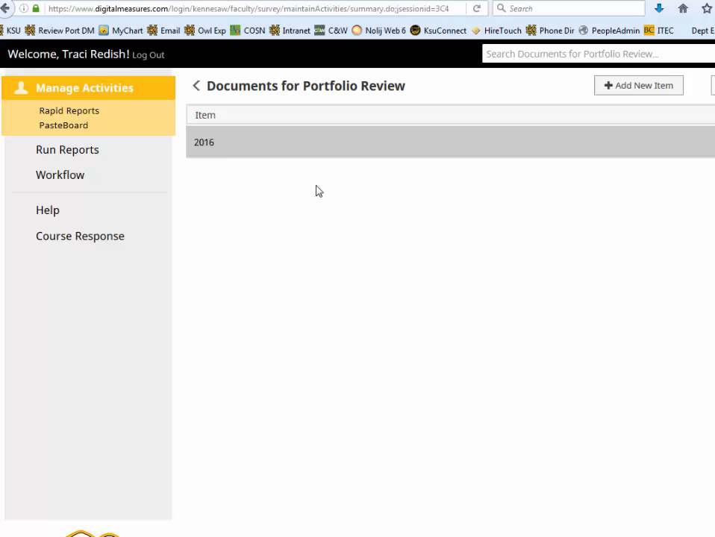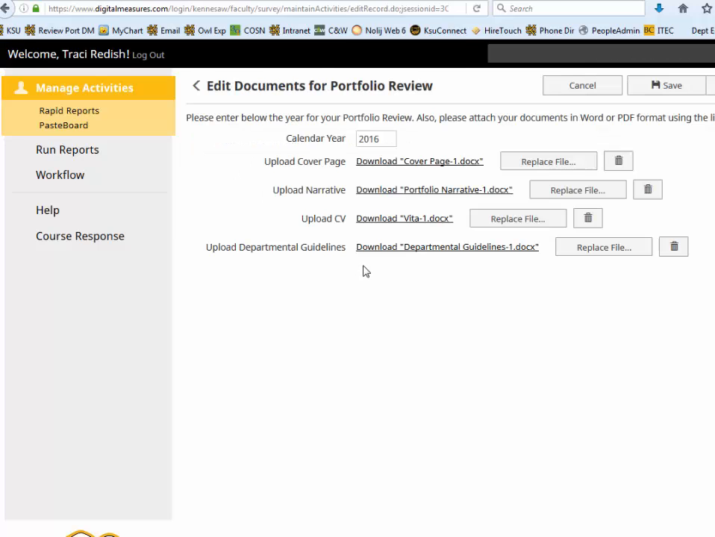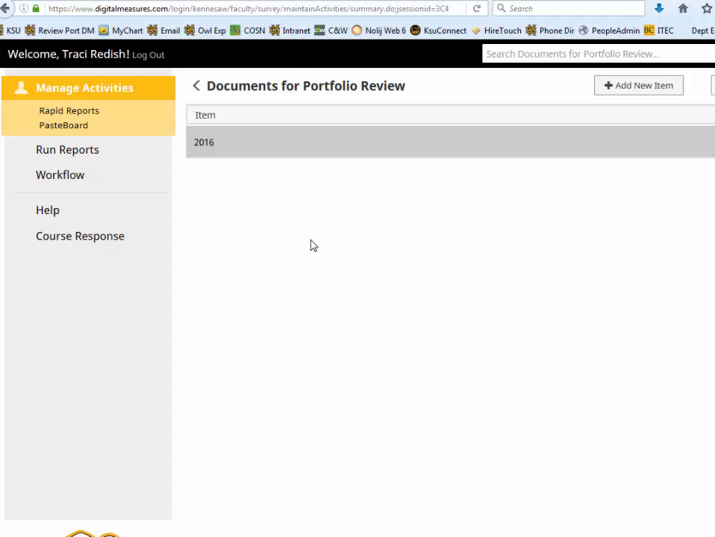And it takes you back to where you have your 2016 item. If you click on it, it takes you back in there and you can see all of your files are uploaded. Okay? So we have the first 4 documents.